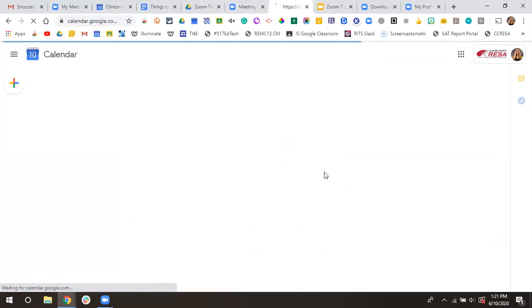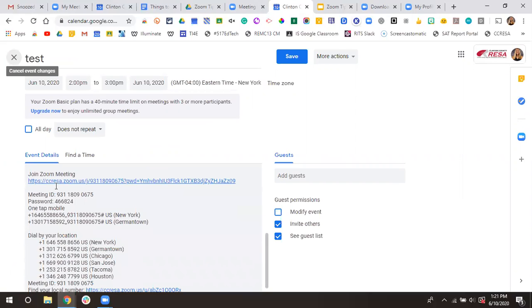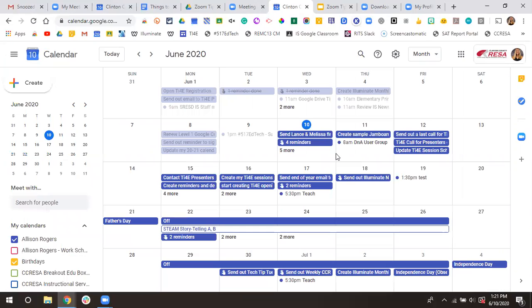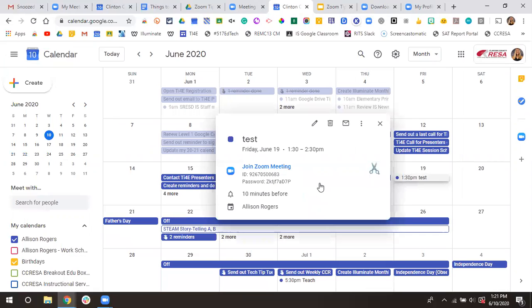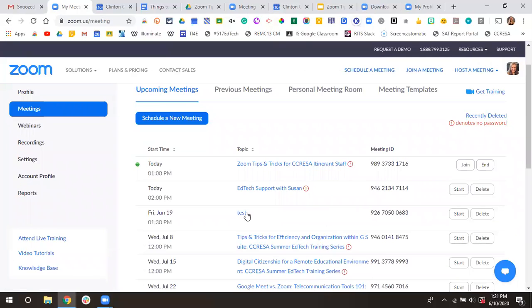And I will then see this event, my test event, and I see all of the details from the Zoom meeting are already in the event details. So what's awesome is when it comes time for that meeting, I just simply click here, click join, and it will take me directly to that meeting. So a nice quick way to integrate with a calendar.